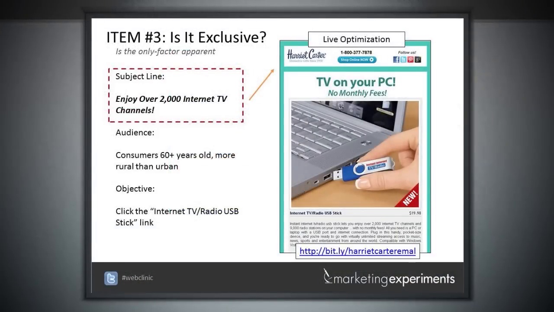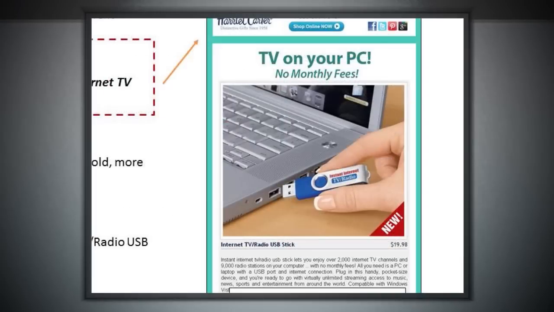Someone says that I've always heard that subject impacts open rate while the quality of the email body impacts click-through rate. There's some truth to that. But if there's a disconnect between the subject line and the body text, you still have something we call site flow interrupt, and you'll see a drop in conversion. Really, there needs to be a harmony between all three. But while I answered that question, tell me how to improve the subject line for this email: "Enjoy over 2,000 internet TV channels." What would you say? "TV on your PC, no monthly fees." That's a pretty good headline.